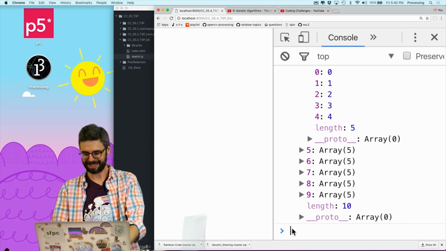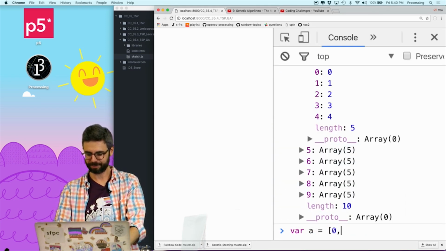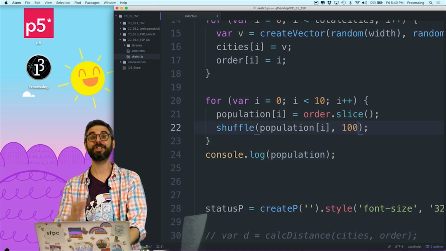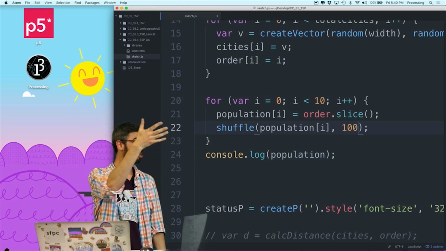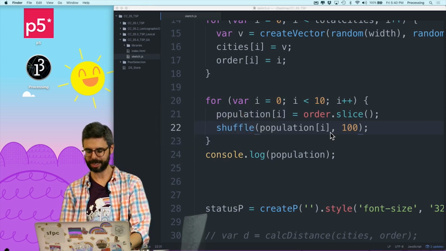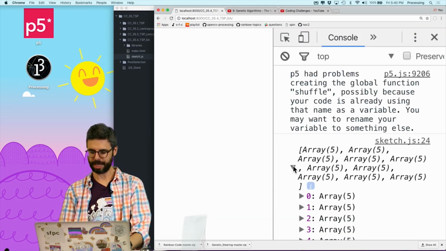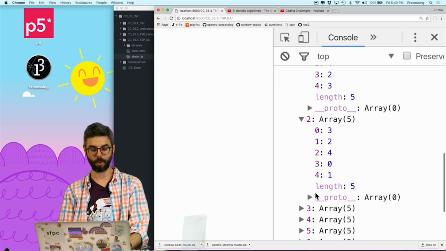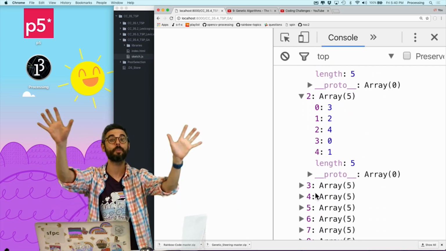Did I not give it a number? Oh, I forgot to give it a number. I have to say shuffle a certain number of times. So shuffle 100 times. Let's try this again and look at it now. There we go. You can see these shuffled into random orders. So now I have a whole bunch of random orders.